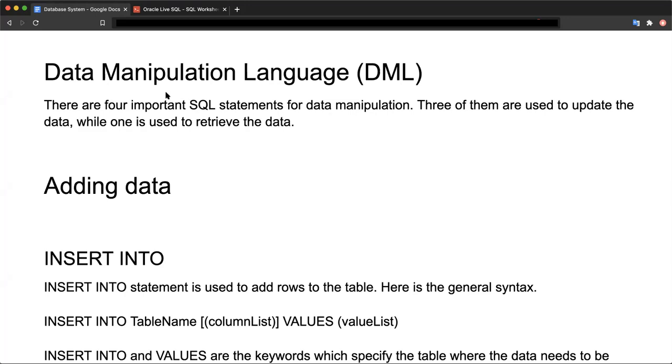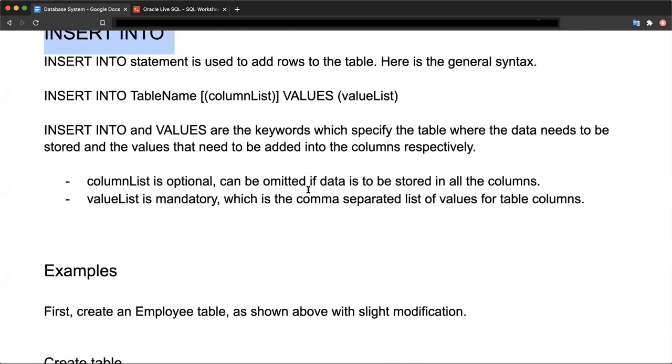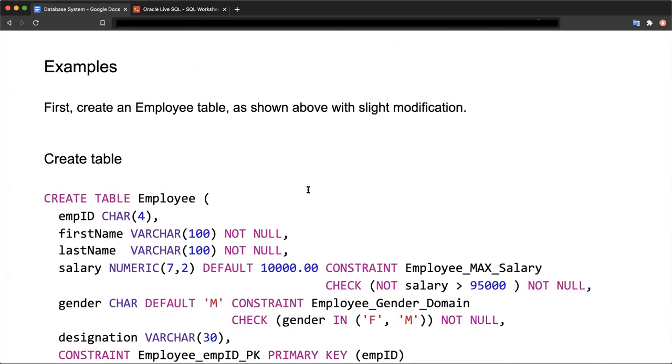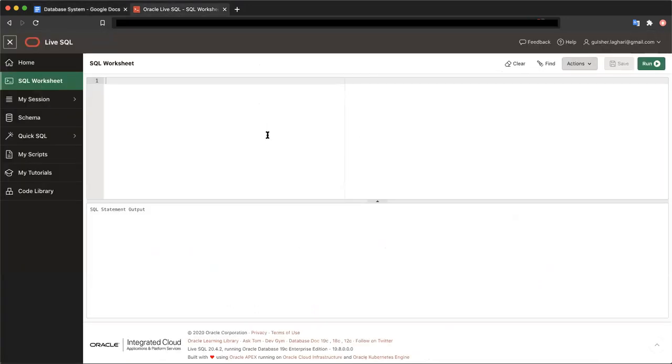In the previous video we discussed data manipulation languages, and we discussed the insert into command for adding data into the table. So we discussed several scenarios. In this video we will just run the commands that we discussed in the previous video. We will be running a live SQL facility to run the commands.